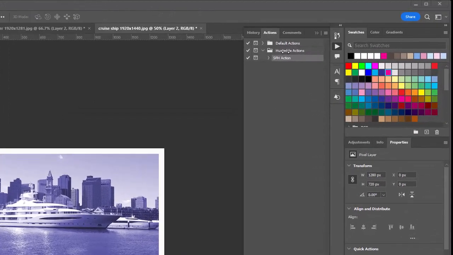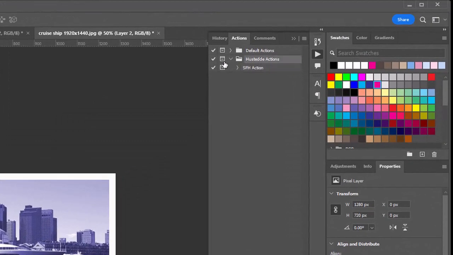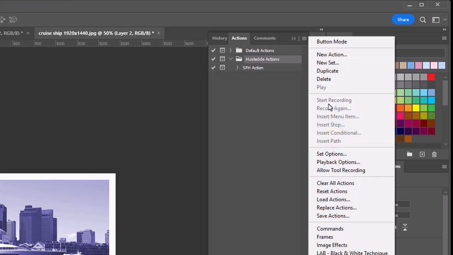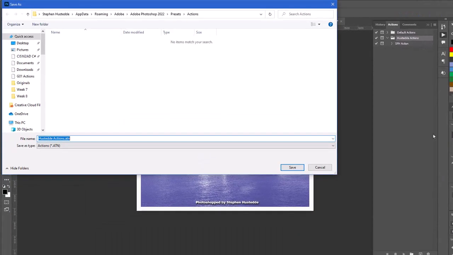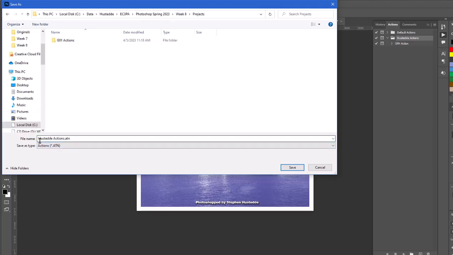We have to go to the folder that contains our action. So I had you set up a separate folder first, select that folder, and then in the menu, you can choose Save Actions. So I'm going to select that. I'm going to go to my week 8 folder where those projects were in, and I'm going to save this as an ATN file. It's going to be our action file for the folder that I created. Mine was named Hustedde Actions.